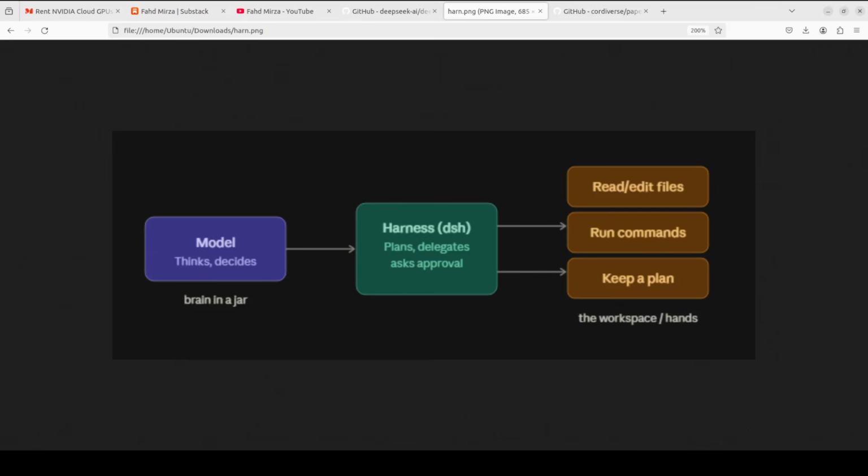DeepSeek Harness is DeepSeek's own version of that, built on an everything-is-a-plugin architecture on top of a framework called Cordes. There is a formal paper too behind the design, but we are here to run it, not read it. Let's get right into this.